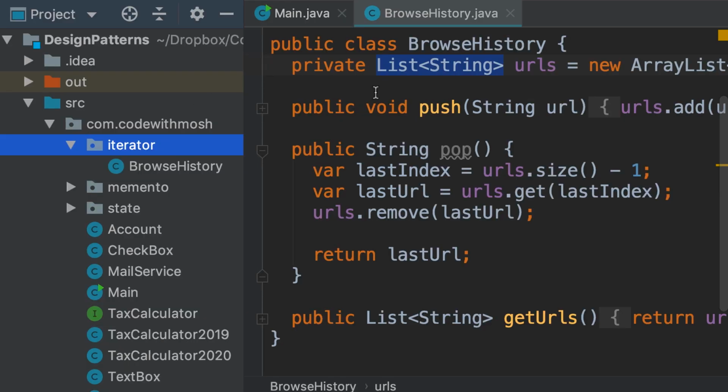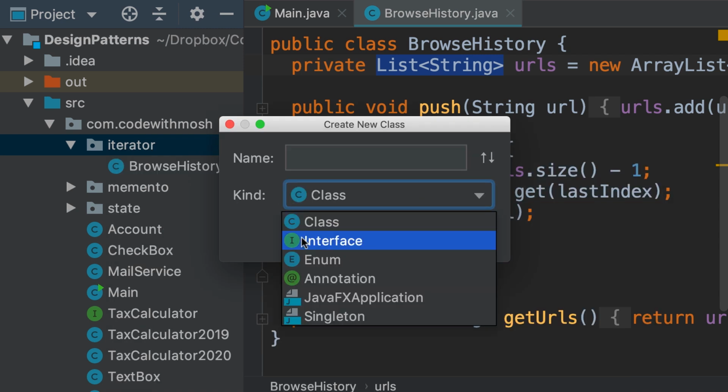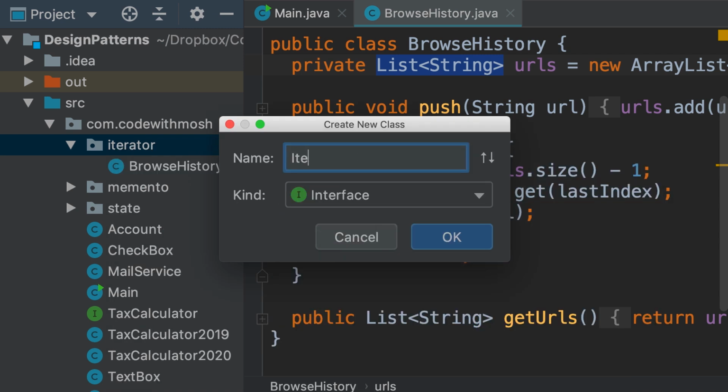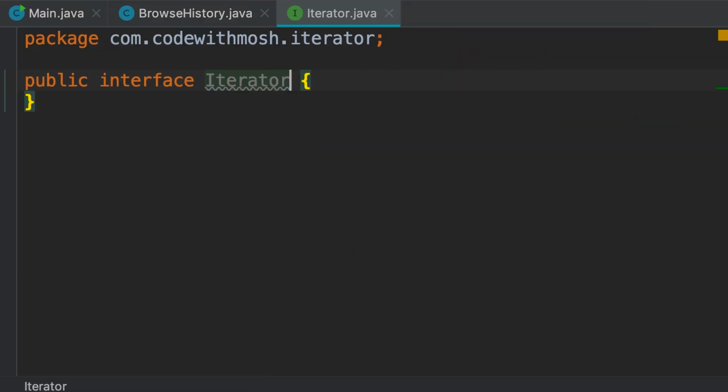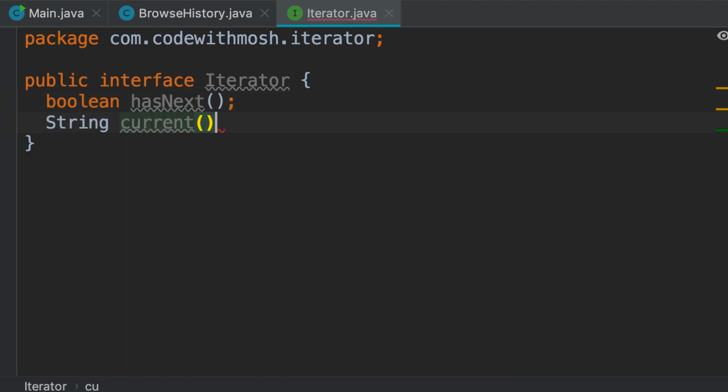So first we add a new class. We change the kind to interface and call it iterator. Here we need three methods: boolean hasNext, string current, and void next. Now this interface is not very reusable because the current method is returning a string object. What if tomorrow we want to iterate over a list of users or a list of customers? We don't want to recreate this interface every time we have a new scenario.